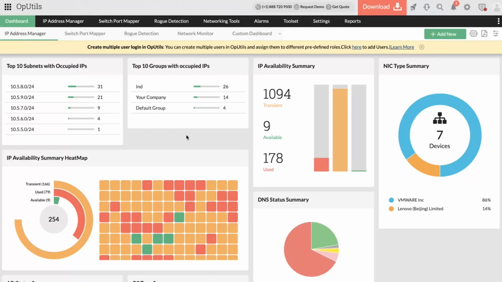So because networks generate massive amounts of data and it's coming in real time, dashboards like this help you make sense of it all. So for example, here you can see the top 10 subnets with the occupied IPs, the top 10 groups with occupied IPs. So these give you a quick visibility into your resource utilization.